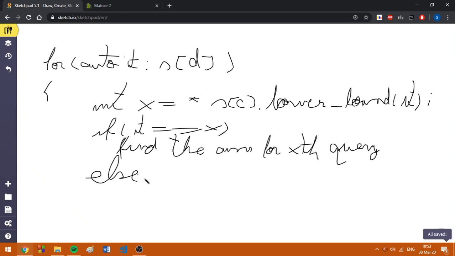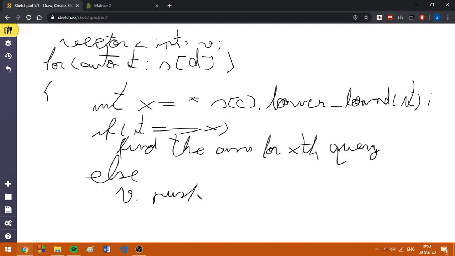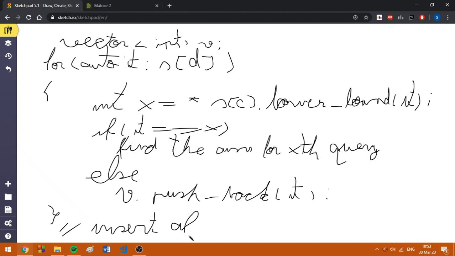Otherwise, we are going to keep in some array the values which were not added. Yeah, it's as simple as that. And at the end, we are going to insert all the elements from the vector in the set. Insert all of V to set C. And again, we are going to unify those sets.